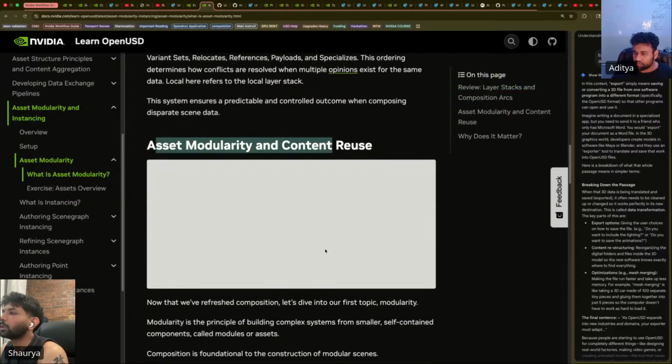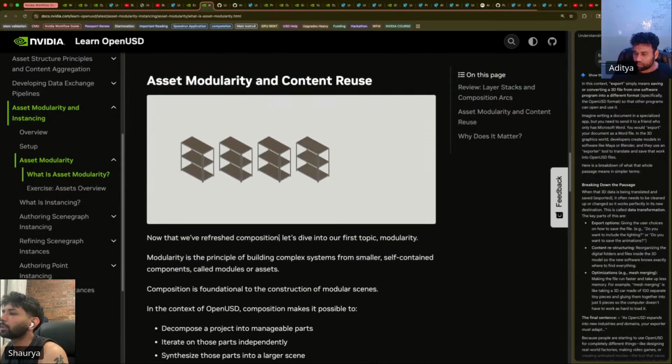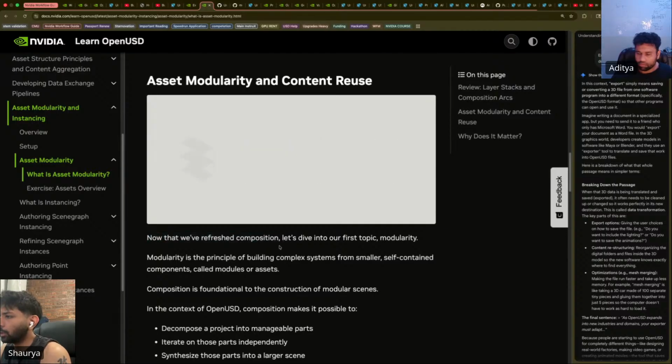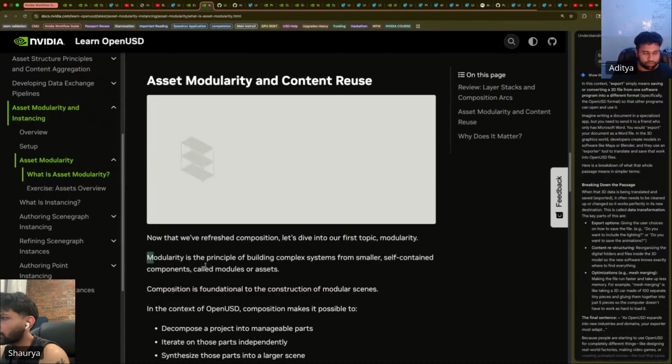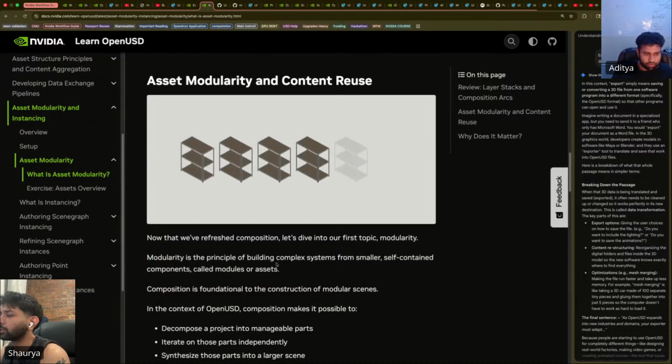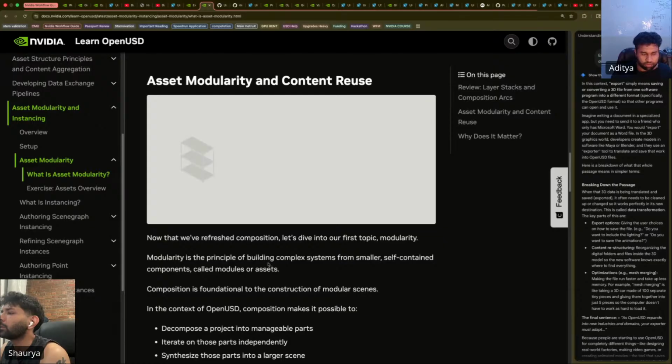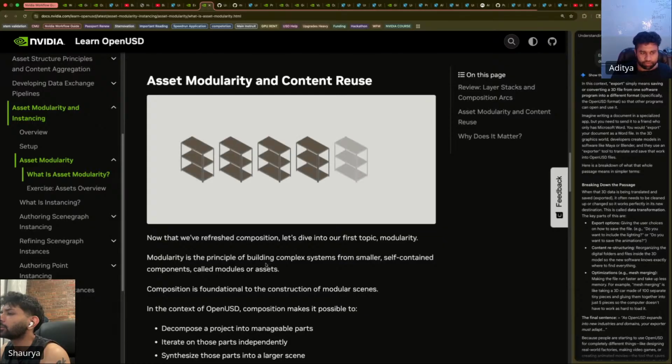Asset modularity and content reuse. Now that we've refreshed composition, let's dive into our first topic, modularity. Modularity is the principle of building complex systems from smaller, self-contained components called modules or assets.